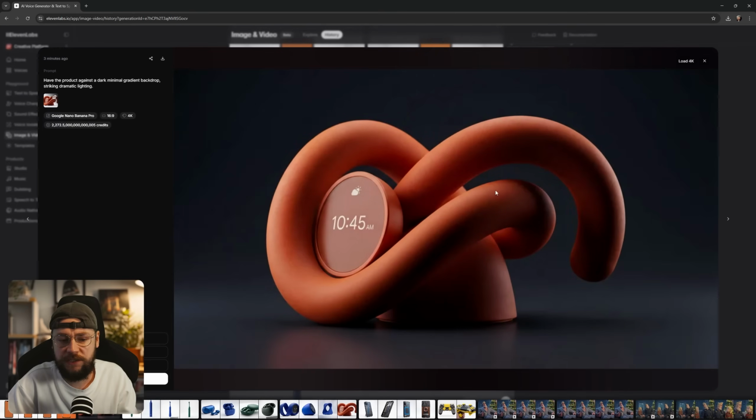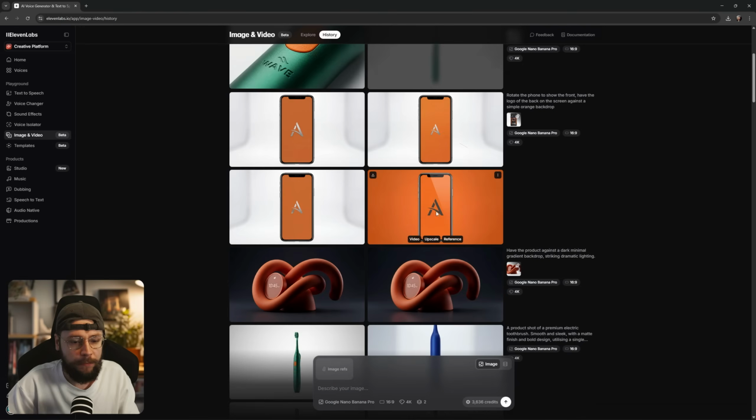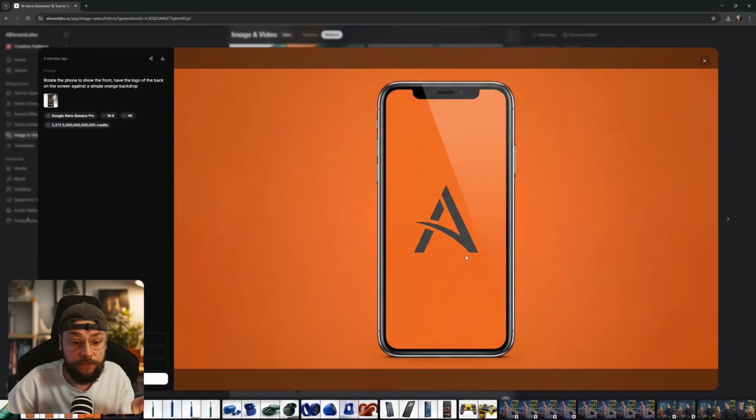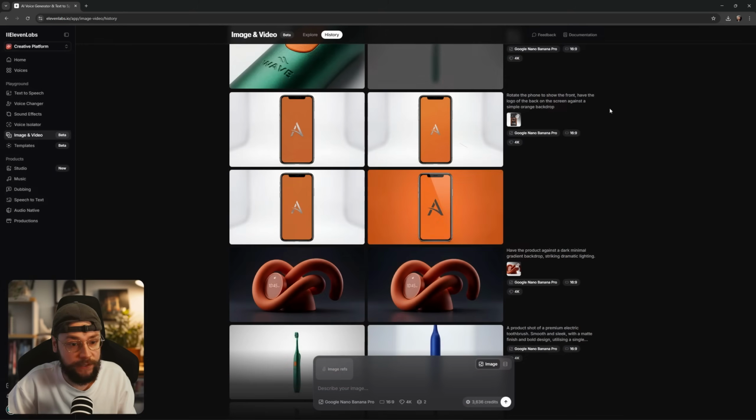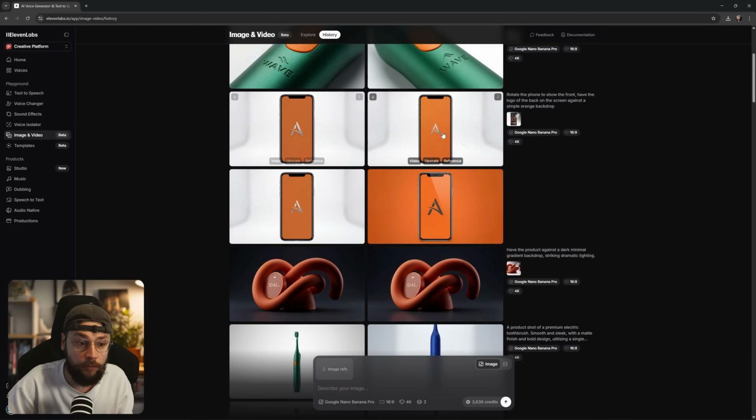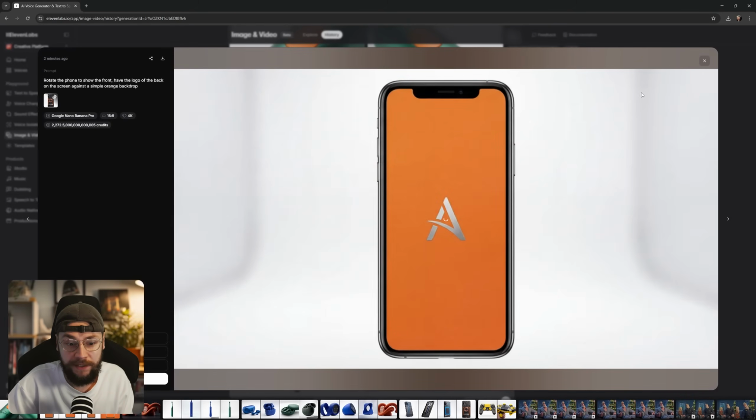So you can see, for instance, we have back our generations of our smart clock looking really nice and a lot more premium as well against this minimal dark backdrop as opposed to that kind of white gradient that we went for. And we've got our generations of the phone as well. This is looking really cool. It's done exactly what we said. Actually, it wasn't actually that difficult to get the type of generation we were after.